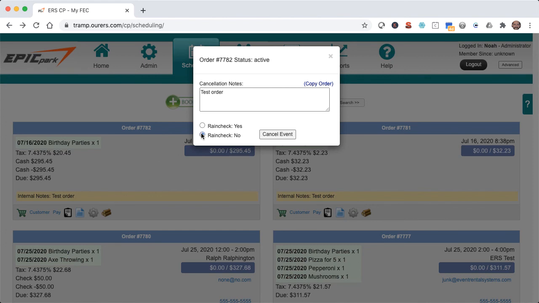This is very important. If we cancel with a rain check, that's going to credit this customer with the amount of that transaction. So that would screw up our accounting and reporting because the system would think that that customer has a $295.45 credit.